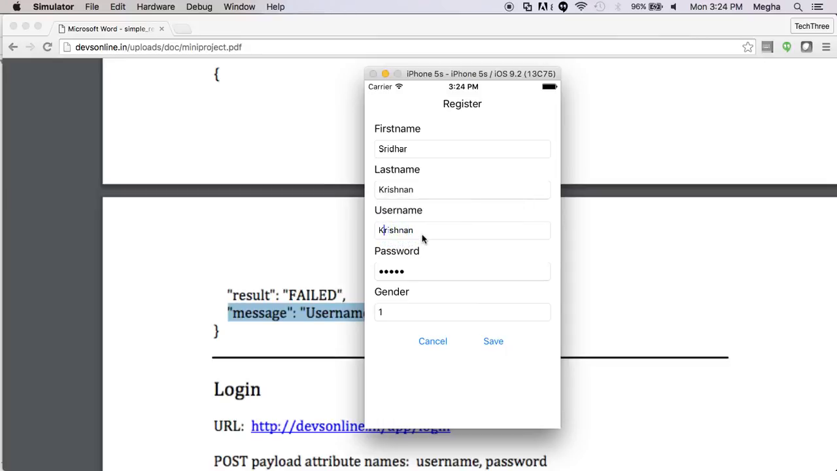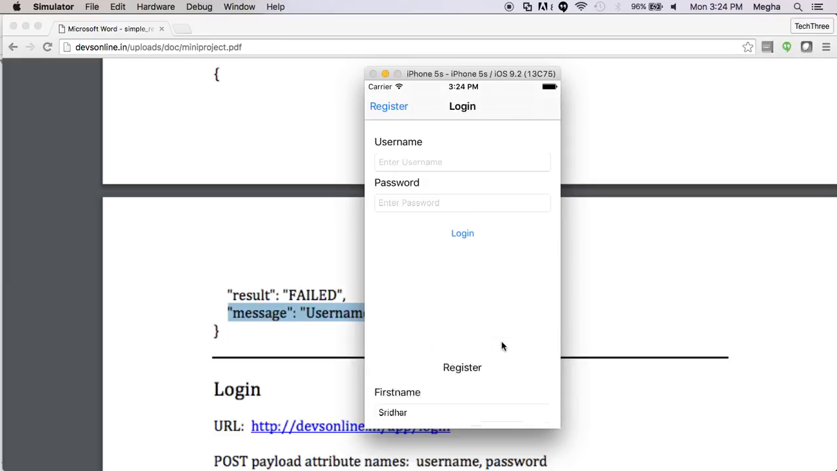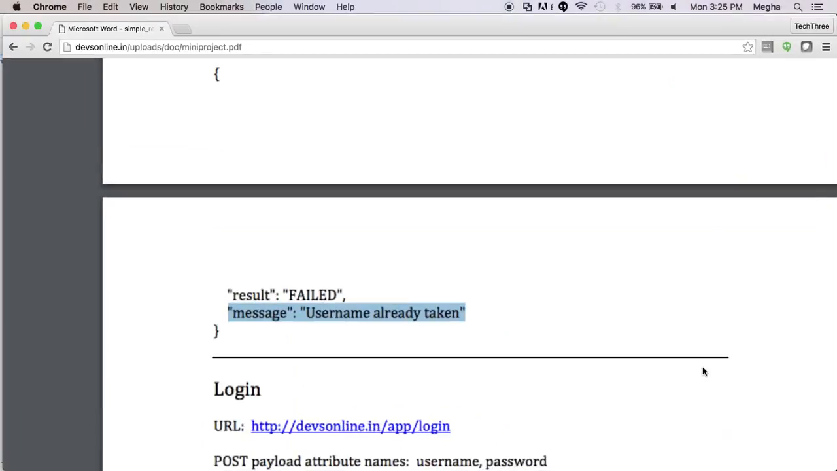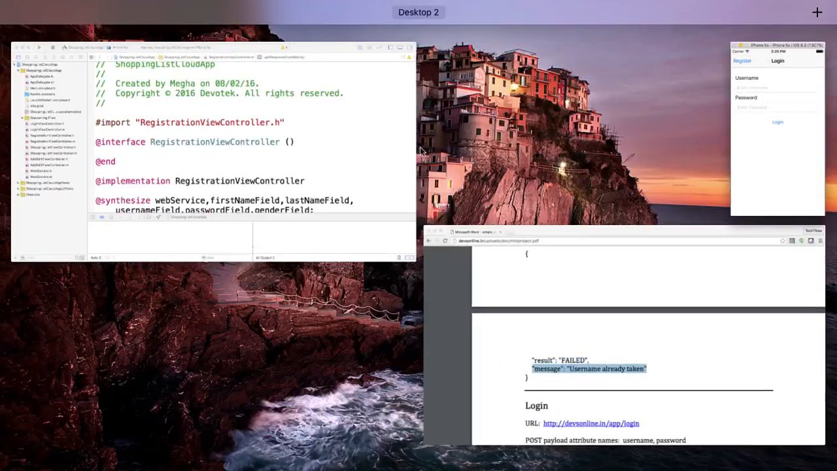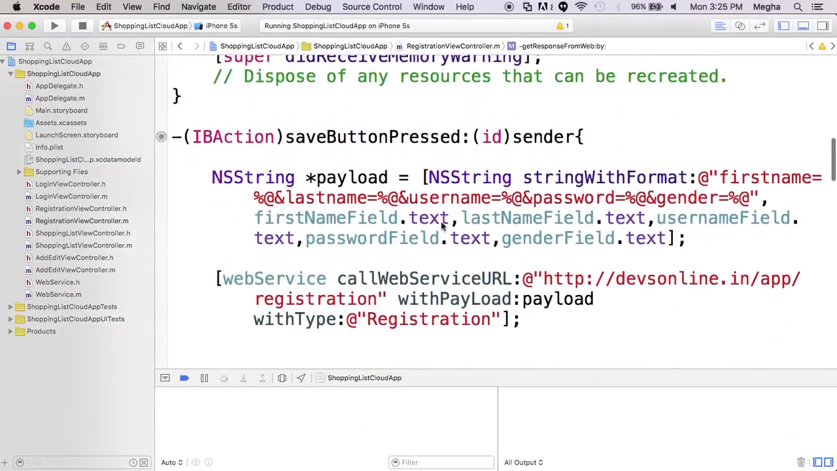This auto correction I don't want. Okay, I'm going to save. Now, assuming that getting dismissed means the username has been successfully registered, you can go ahead and apply the same username and password, and let the user go back to the second view controller, but that part we have to write. So let me complete that as well.